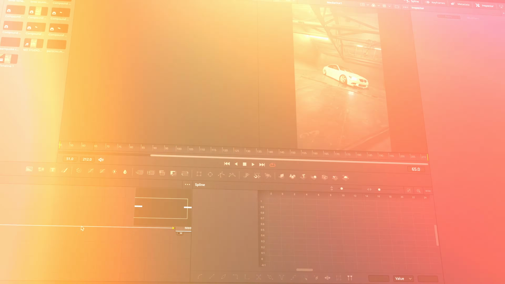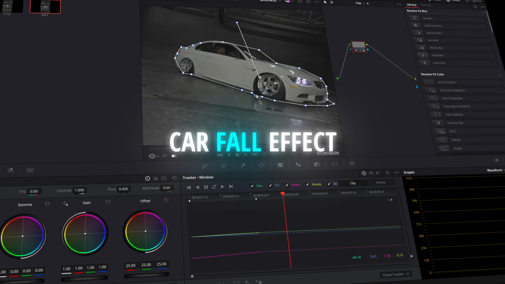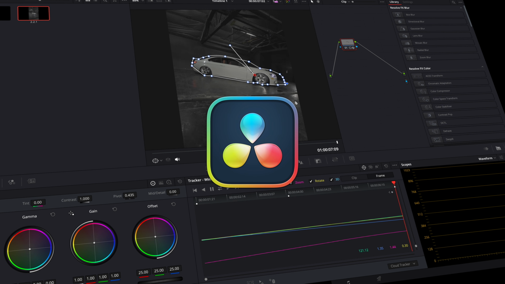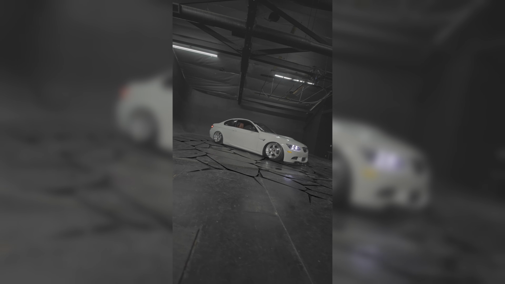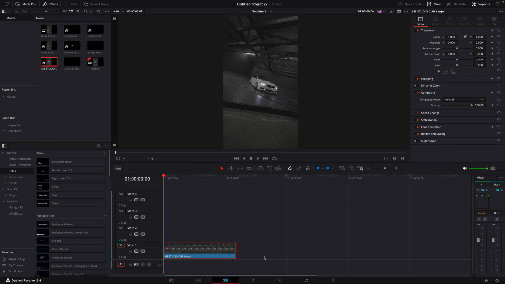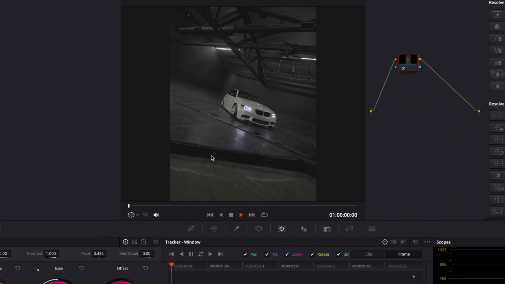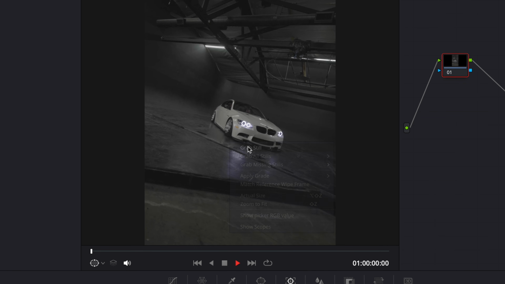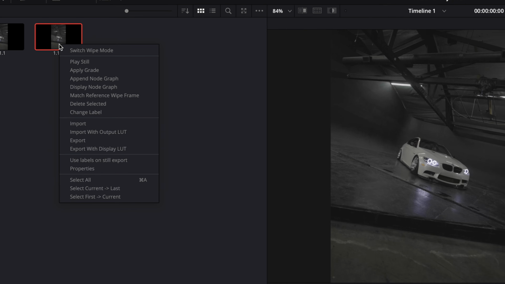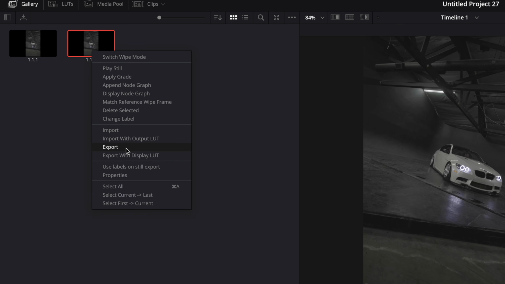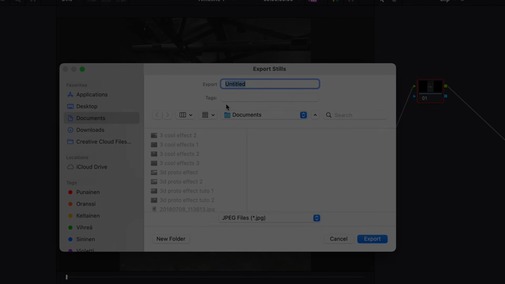In this tutorial, I will show you how to make this super cool car fall effect inside DaVinci Resolve. First step is to open the clip in the color page. Right-click on the preview screen and click Grab Still. Move to the gallery and choose Export. Export it to a wanted location.